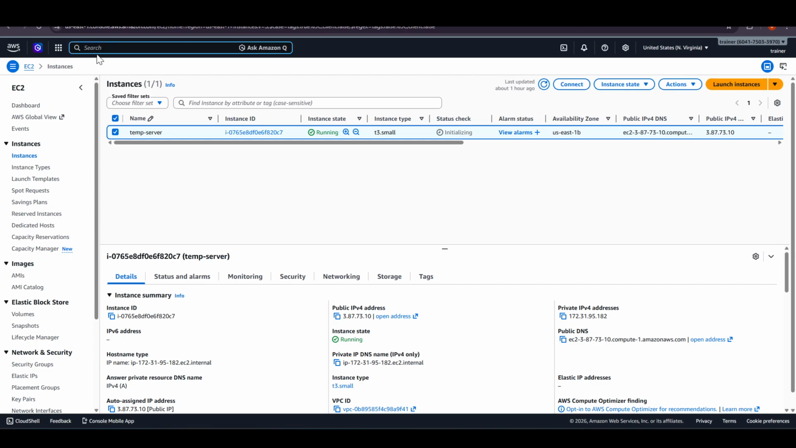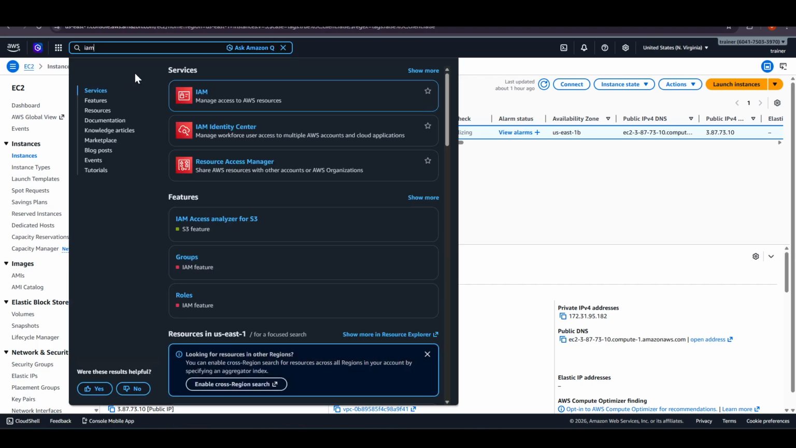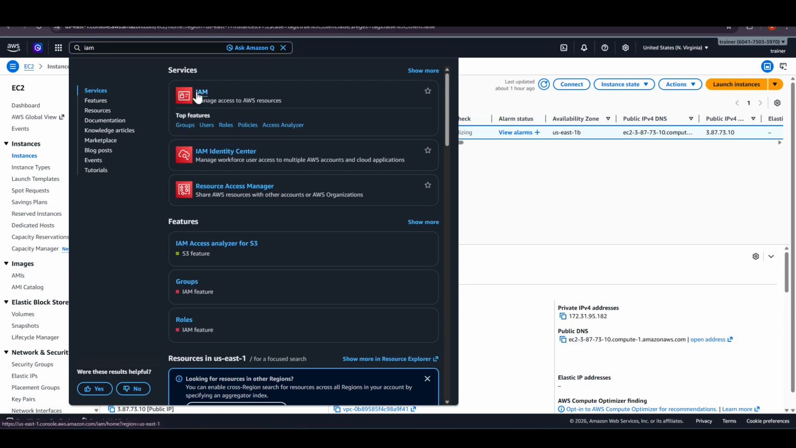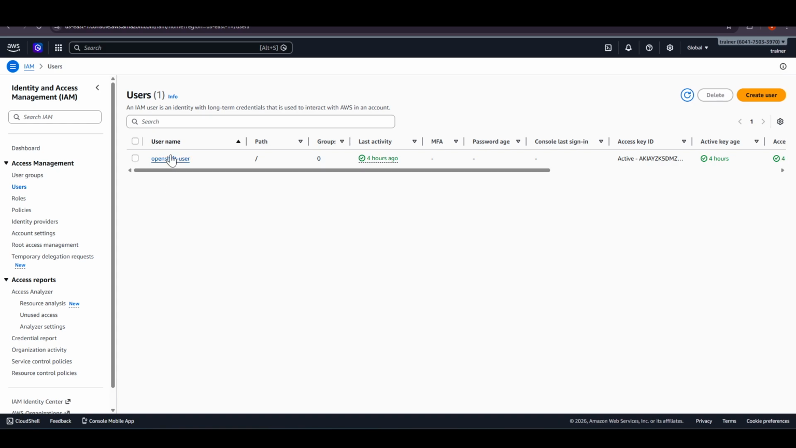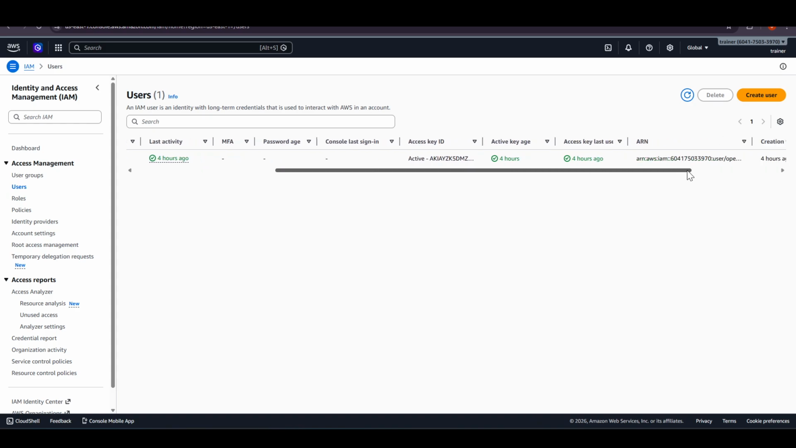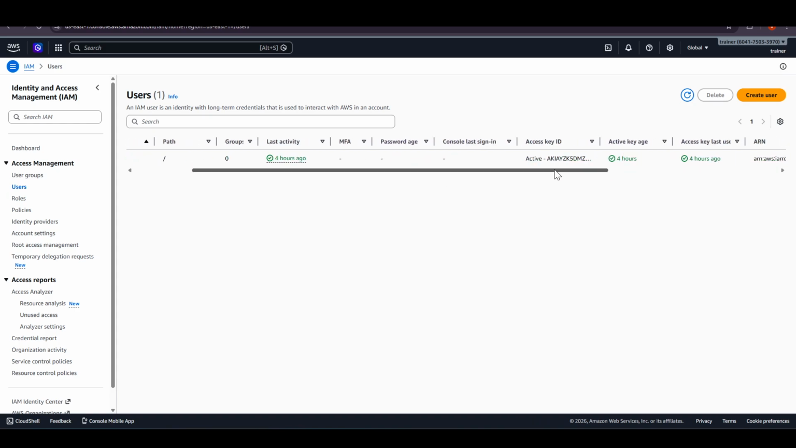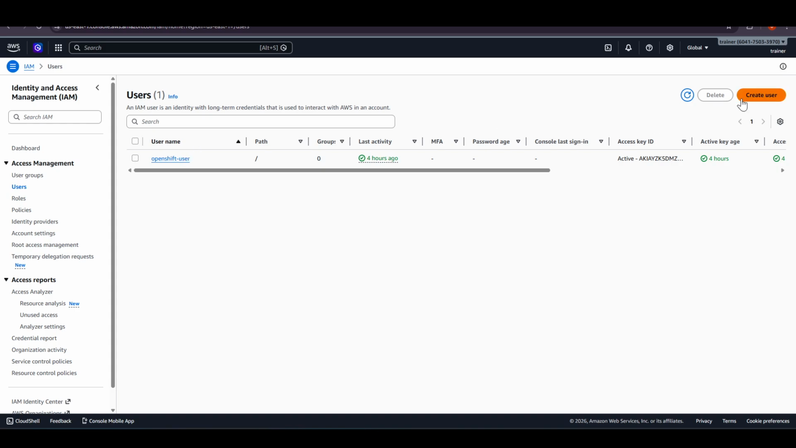So to do that, just click on this and select something called IAM. IAM is nothing but Identity and Access Management, in which you will be able to create users and groups, assign some permissions or policies to that user, and then provide them some access. As of now, I have only one user called OpenShift-user. This is something I created earlier. You can see that I created it 4 hours ago. So all you have to do is click on create user.